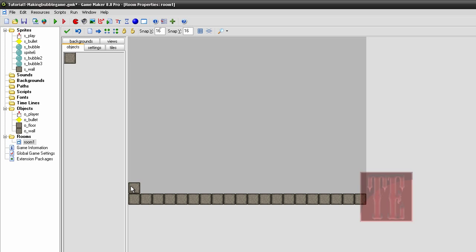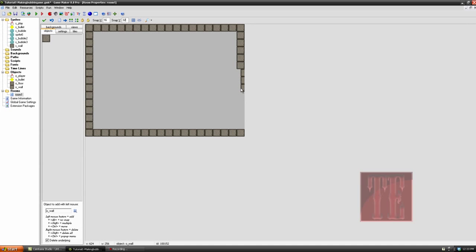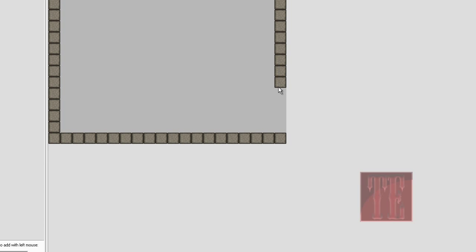If you're getting that problem right here, you can just go up here and put 32. But if you're going down, oops. Come on, man. Alright, I'm back to 16.